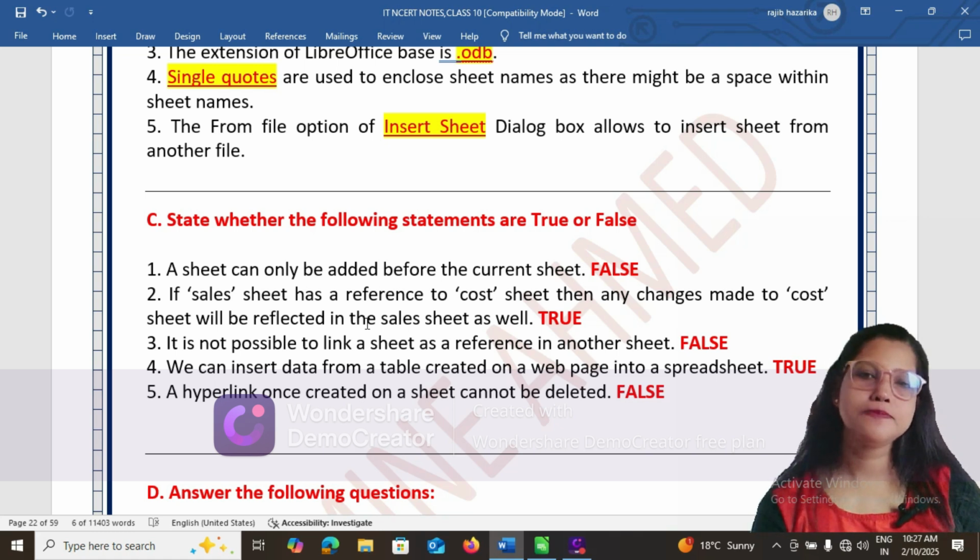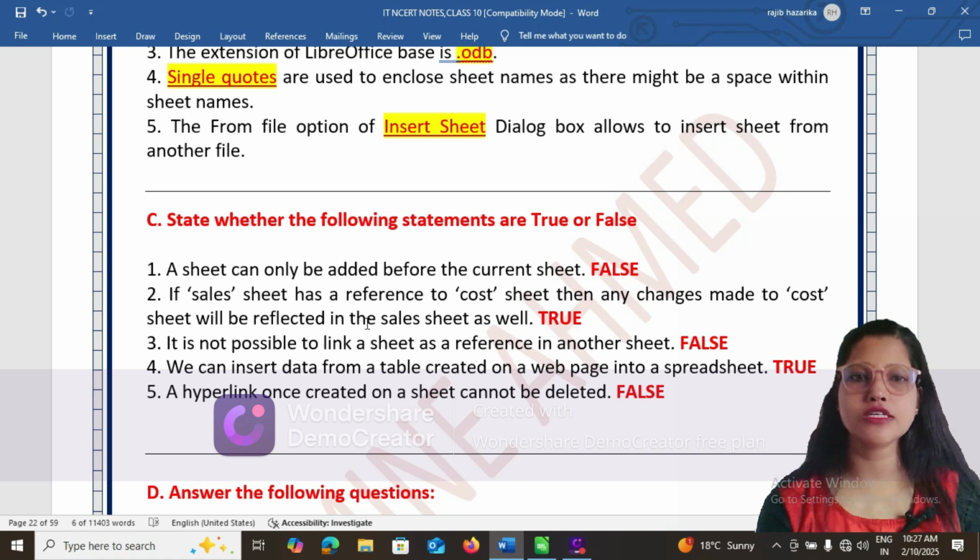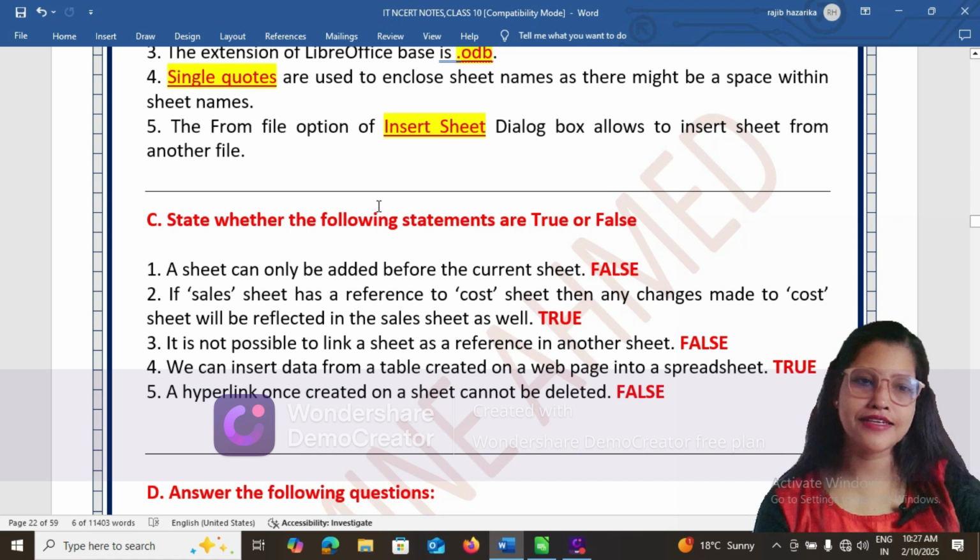So students, it's my request and suggestion that you don't forget to study all the true and false, fill in the blanks and MCQ, because each and every portion is related to the chapter. If all the portions are clear, then you will be confident about your board exam.